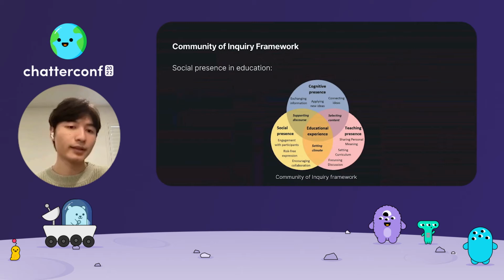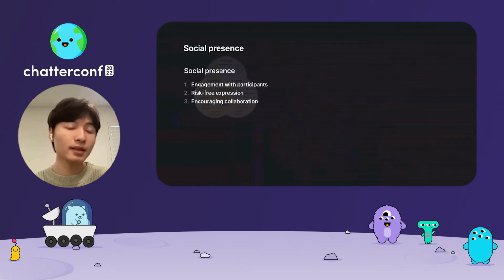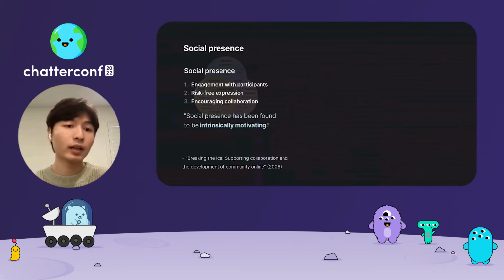The elements of social presence are engagement with participants, space to allow for freedom of expression without fear of judgment, and of course, encouraging a collaborative space for people to study together. Researchers have found that not only does social presence encourage learning and participation, it can also be intrinsically motivating. So of course, it's important for classroom settings.